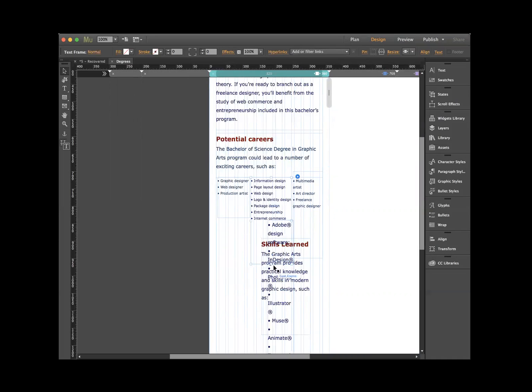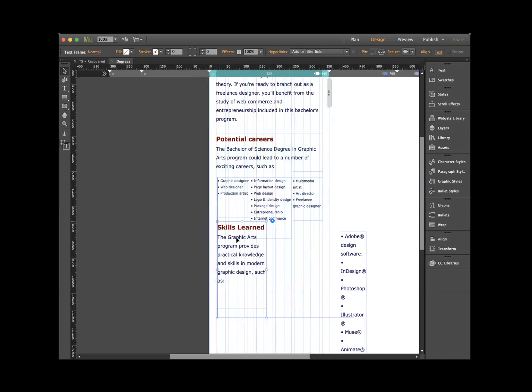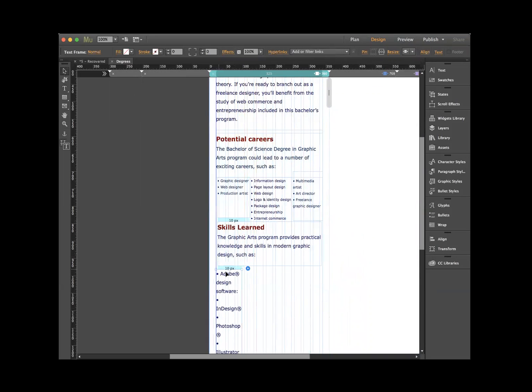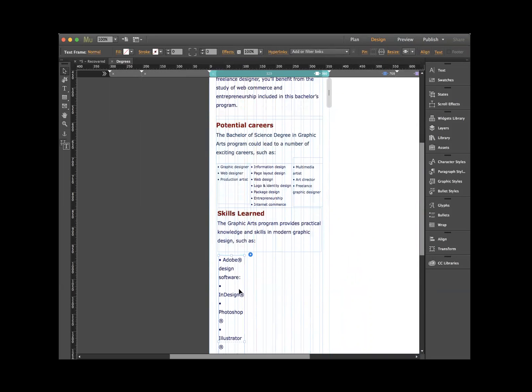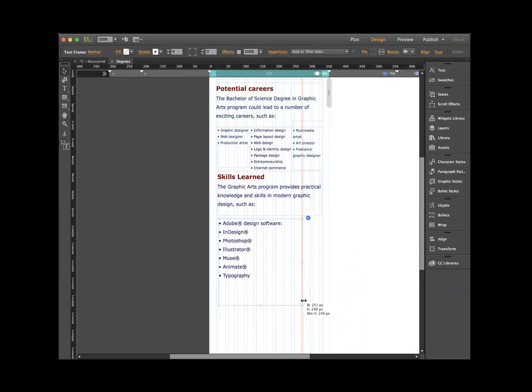Let's shrink these boxes. Okay, and that's the Adobe one. We're going to move it out of the way for a second, and put this one here, and bring this one over here, and simply make it bigger.